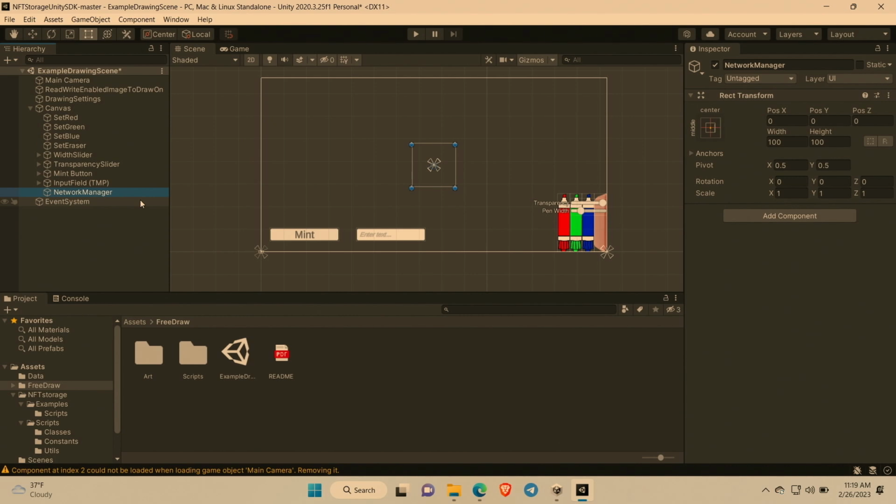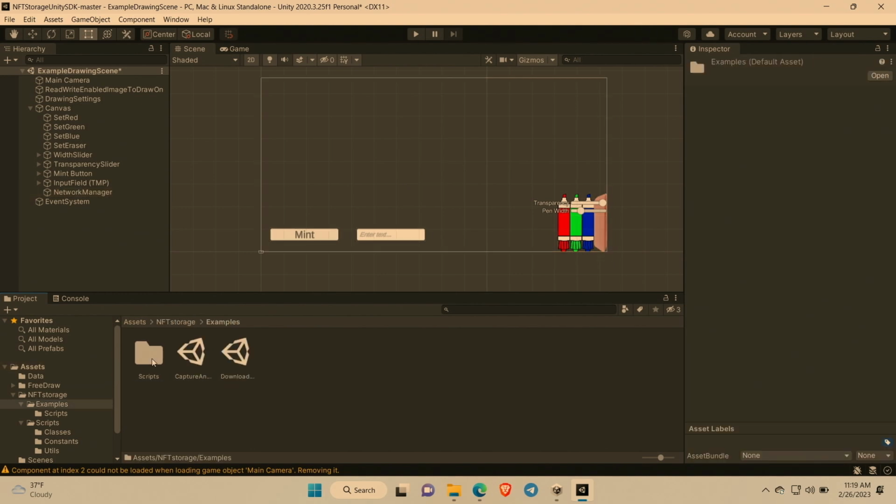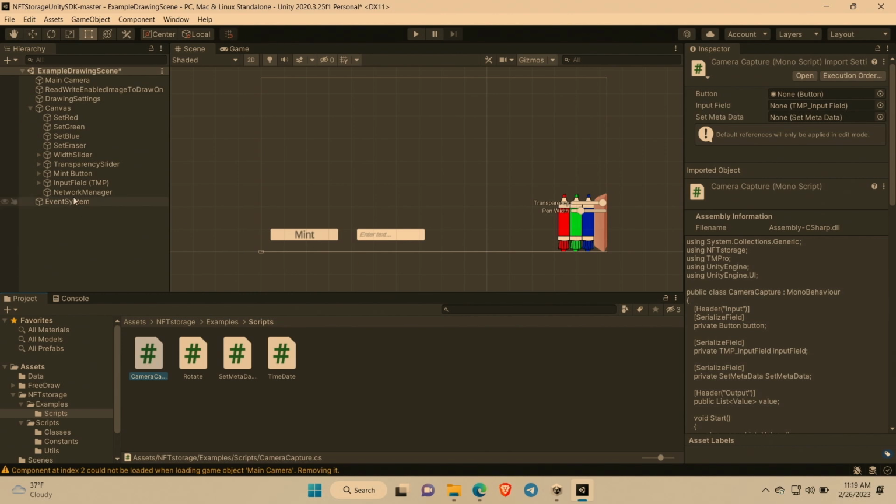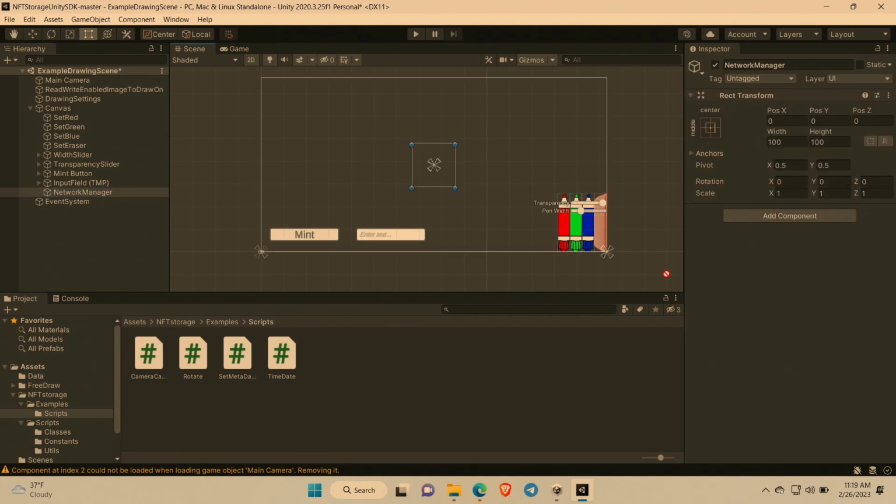Now what we're going to want to do is add the camera capture onto our Network Manager. So we can find that in NFT storage, example scripts, and our camera capture. What we're going to want to do is drag and drop it to say, all right, what we're communicating over to the network is what we're capturing with our camera. And we want it to be initiated by a button. We want an input field so that we can transfer that information. And we also want to set some metadata so that we know what is going to be uploaded to IPFS, what data is that going to contain.